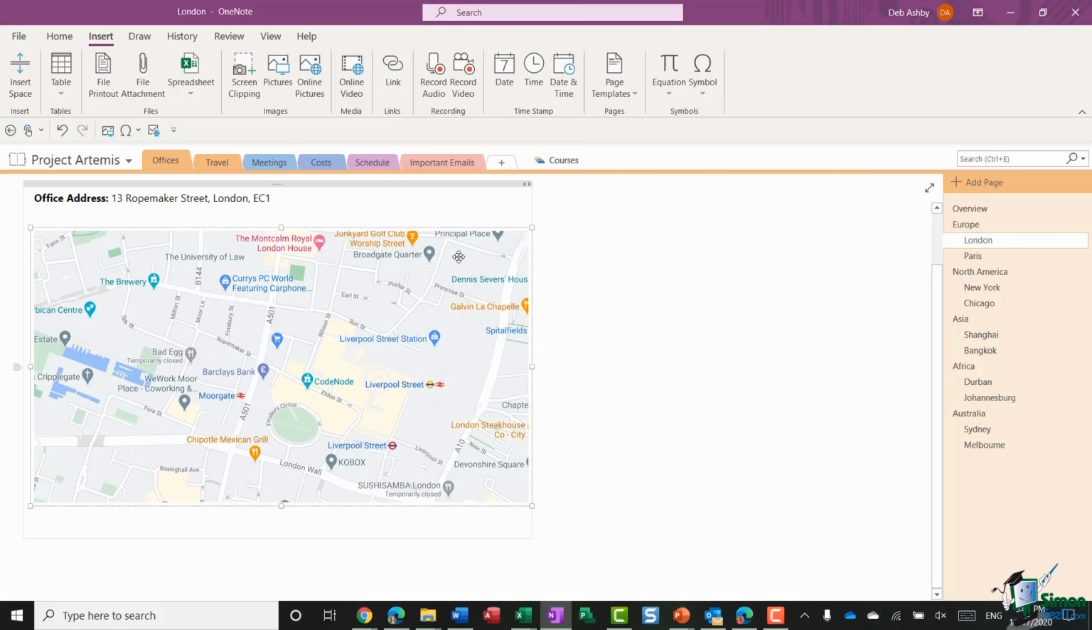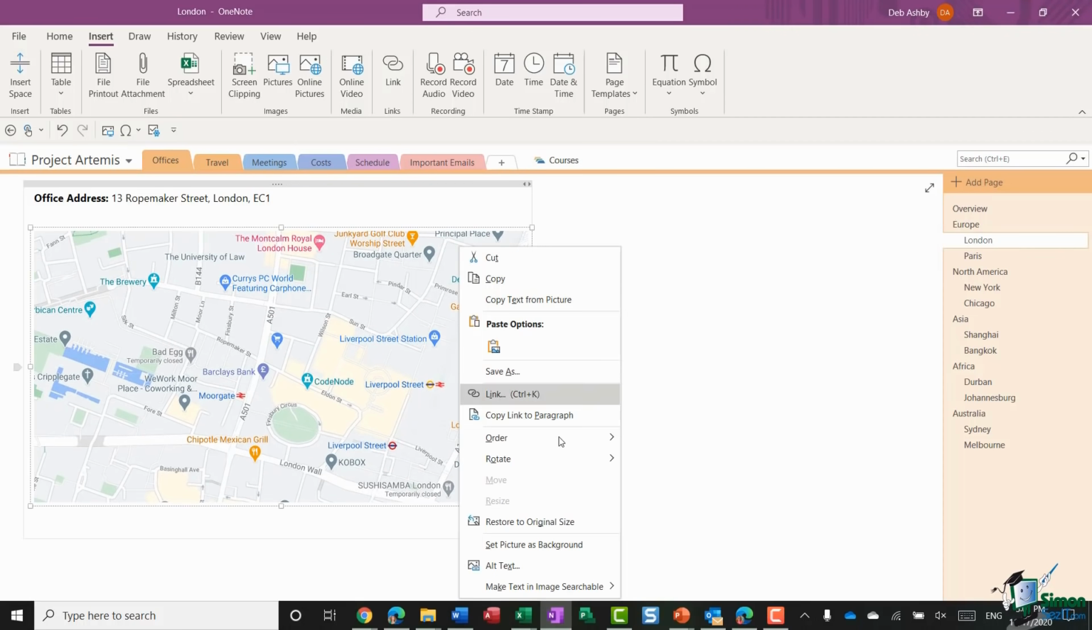And as I mentioned at the beginning, if I right click on this image, I can choose to make the text in the image searchable. Now, I'm not going to do that right now because we're going to do that a bit later on, but just hold that piece of information in your minds until we get to that section.